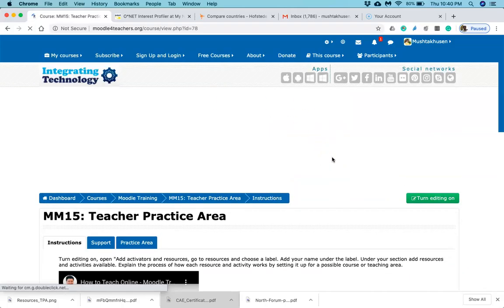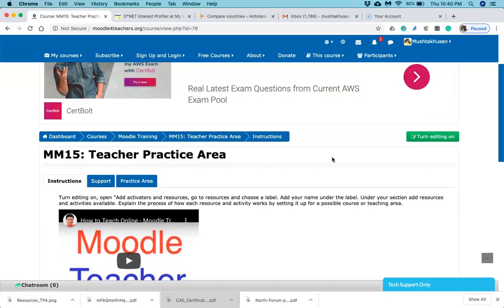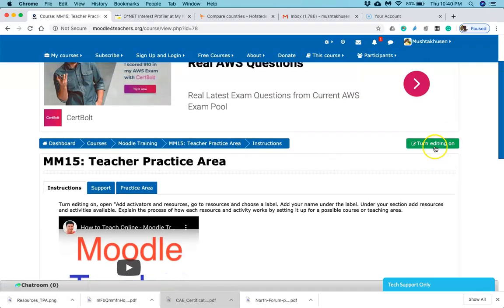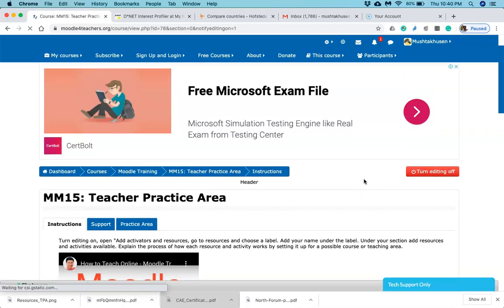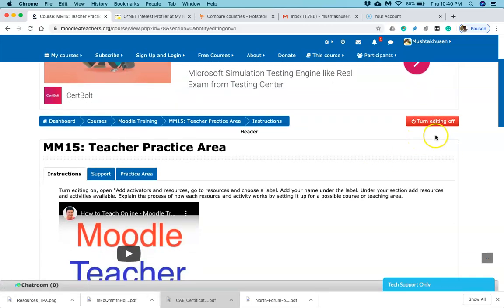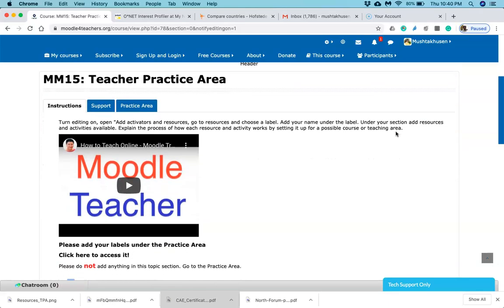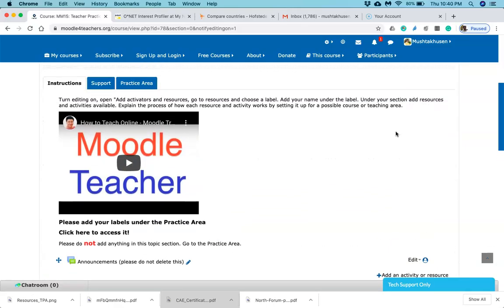Once you enter into this area, the first thing you need to do is turn editing on. Unless and until you turn editing on, you will not be able to add any resource or activity. So I have turned it on. Now that green color turns into red color. Right now we are in instructions, so you can go through these instructions.